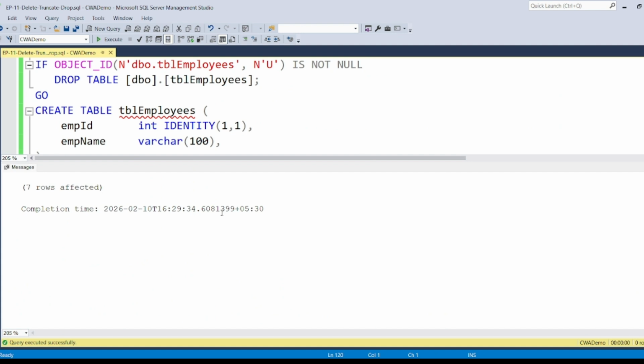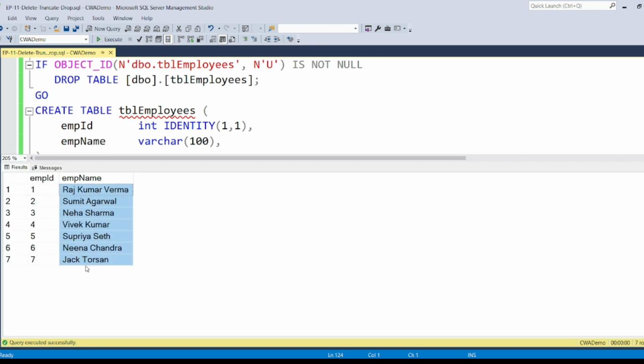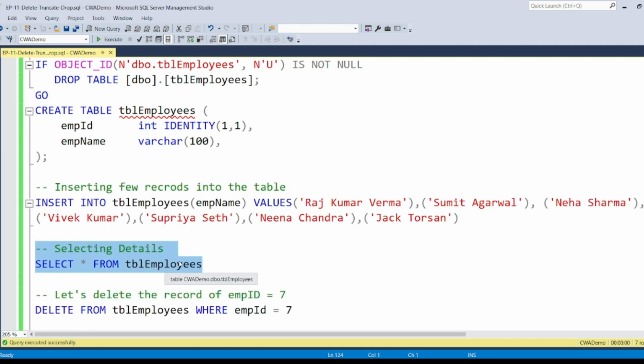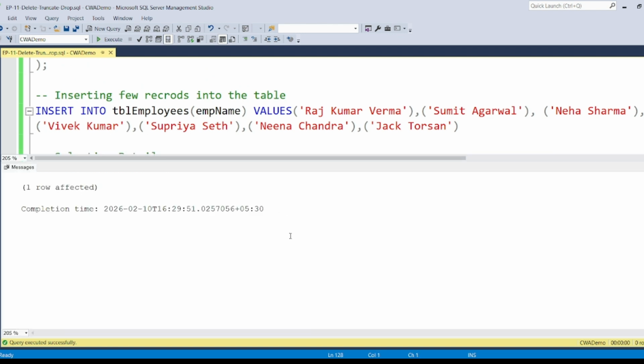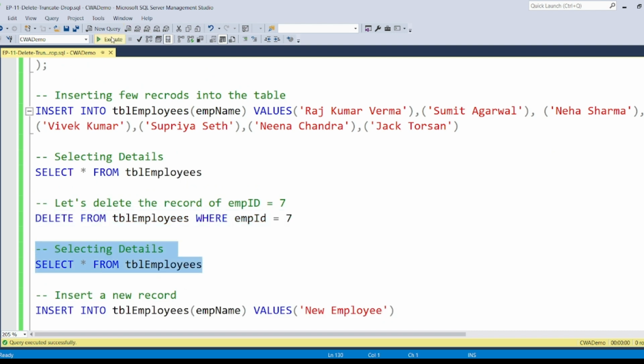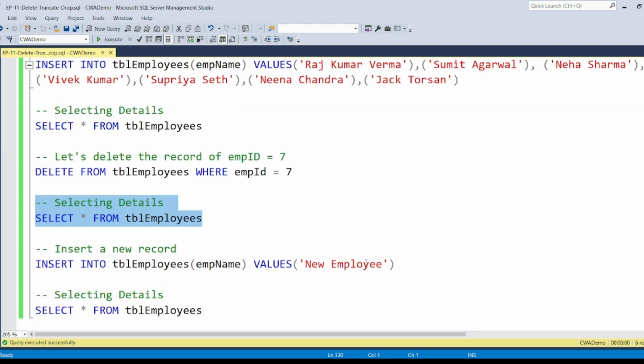Then go and insert the values into this table. Values have been inserted. Now let's go and check the data in this table. Data is all good, all 7 records, and the last EMP ID is 7. What I'm going to do is delete EMP ID 7. So EMP ID 7 has been deleted. Let's go and verify. So you see 1, 2, 3, 4, 5, 6. 6 is Nina Chandra.